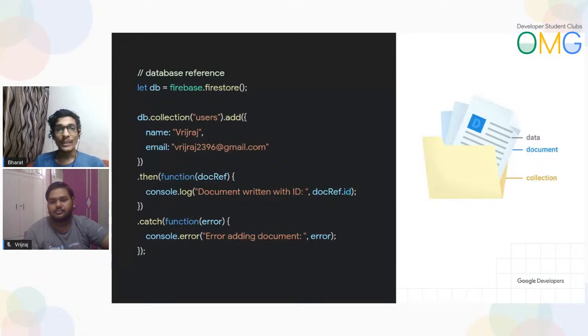In the code snippet, I have defined a database reference, which is firebase.firestore, and then defined the collection named users, and then add will insert the data into the users collection, and it will generate an ID. This piece of code returns a promise. That promise contains a document reference, which has the ID and other things you can use to show and manipulate things for users. You can also use this object anywhere in your JavaScript.